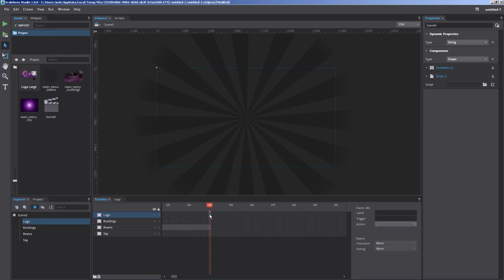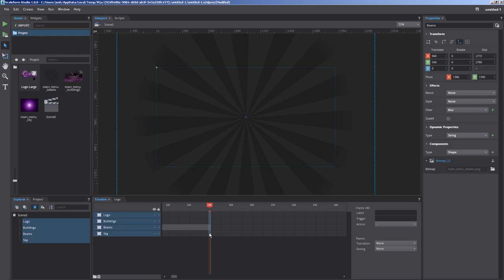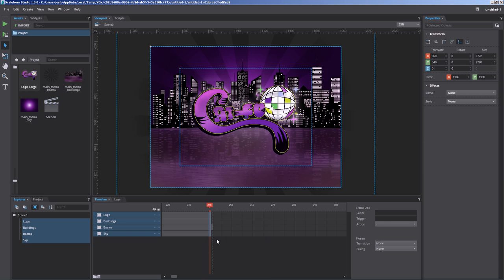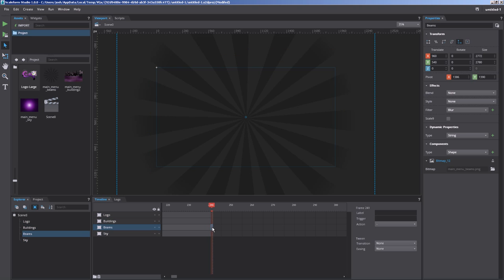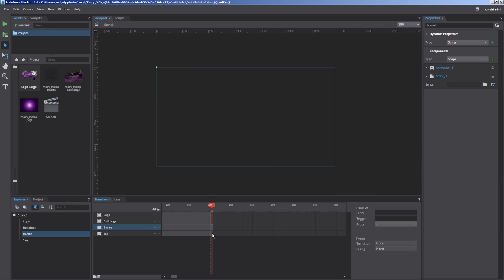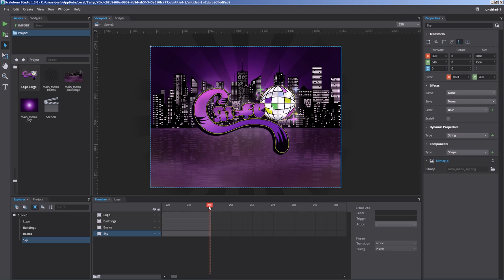So what I want to do is I'm going to left click and drag on frame 240 all the way down. You'll see that logo, buildings, beams, and sky are all highlighted. You can right click and insert frames. Now because we already had those frames created for beams, you'll get 1 extra frame. Go ahead and select that on 241 and then right click and delete frames. Alright, perfect. So now we have enough here.